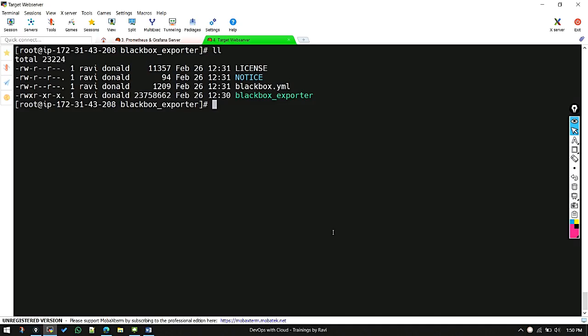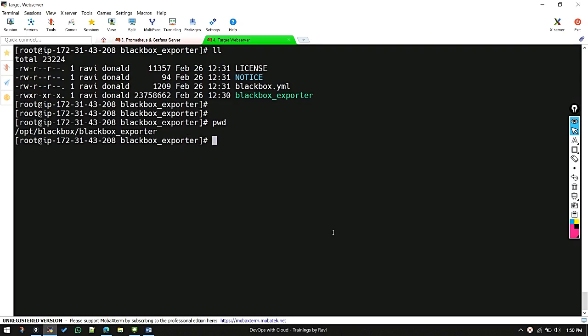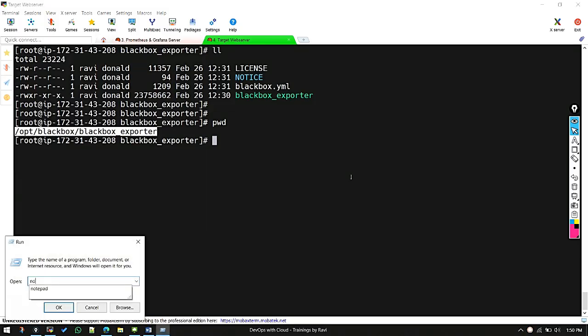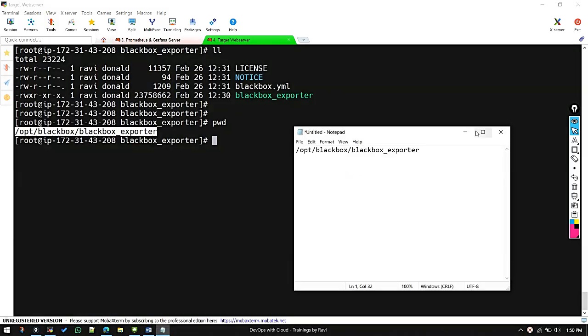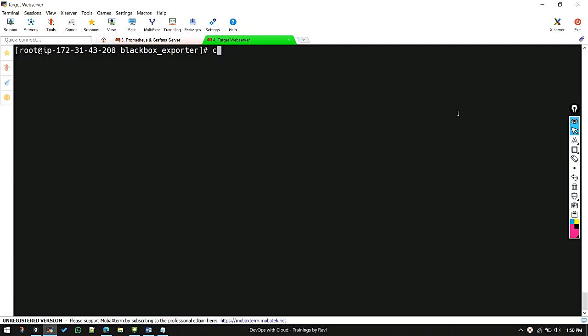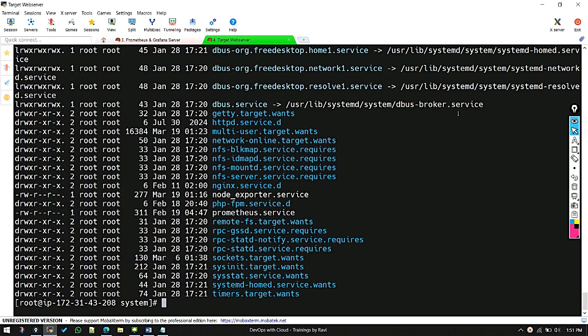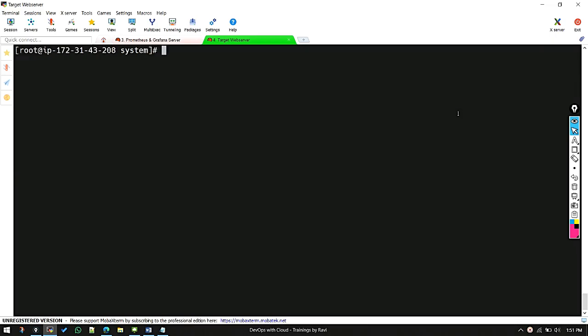Now we need to take the path of this directory and set up a blackbox.service file. So let's run the pwd command and take the location, the path of this directory, and we'll keep it in a notepad to set up the service file. Now you have to go to this location /etc/systemd/system. In this location we are going to place the Blackbox service file. So let's do that. Touch blackbox.service. File has been created.